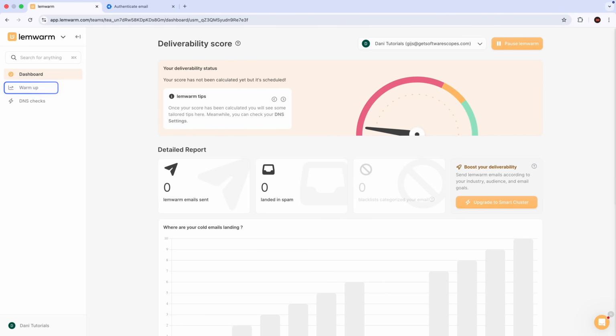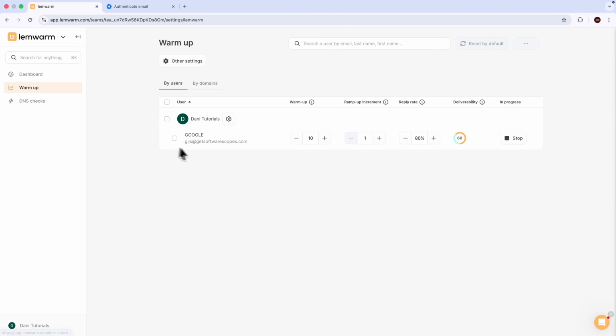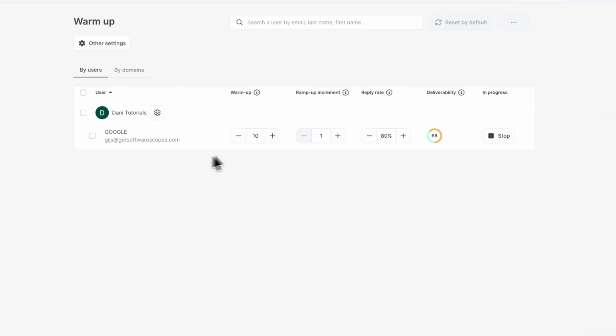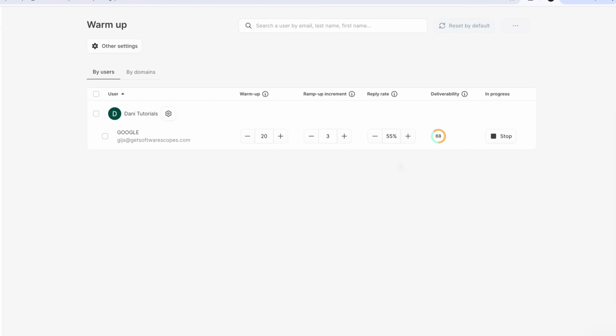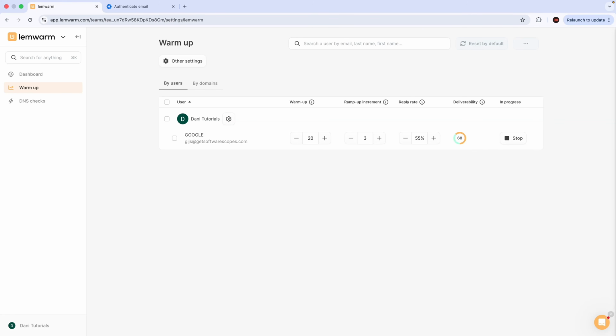So to do that, switch over to the warm up tab. The default settings are 10 warm up emails per day, a ramp up increment of 1 per day, and a reply rate of 88%. Now the total emails per day is way too low, you can set this to 20 easily. The ramp up increment I would set to 3, so every day it sends 3 more emails than the last day until the limit is reached. And then the reply rate is unnaturally high, I recommend setting it to 55%, meaning 55% of warm up emails get a reply.